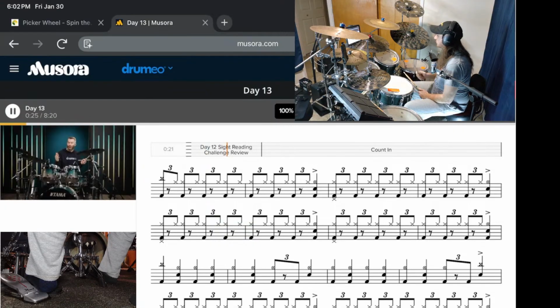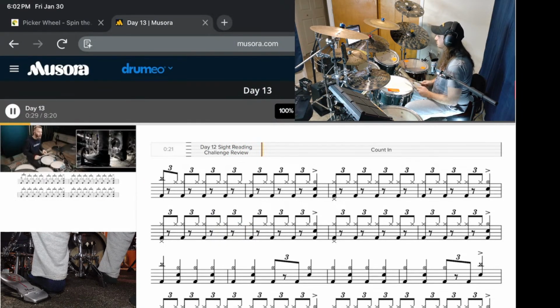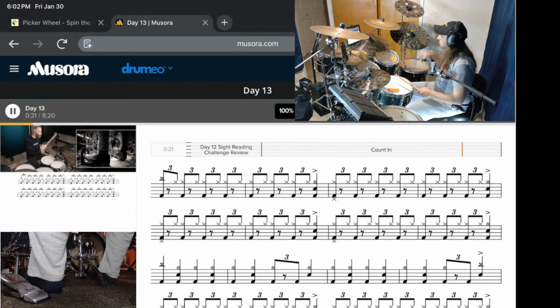So this is our rock shuffle. Grab your sticks, let's see how you did. Ready? 1, 2, 3, 4.